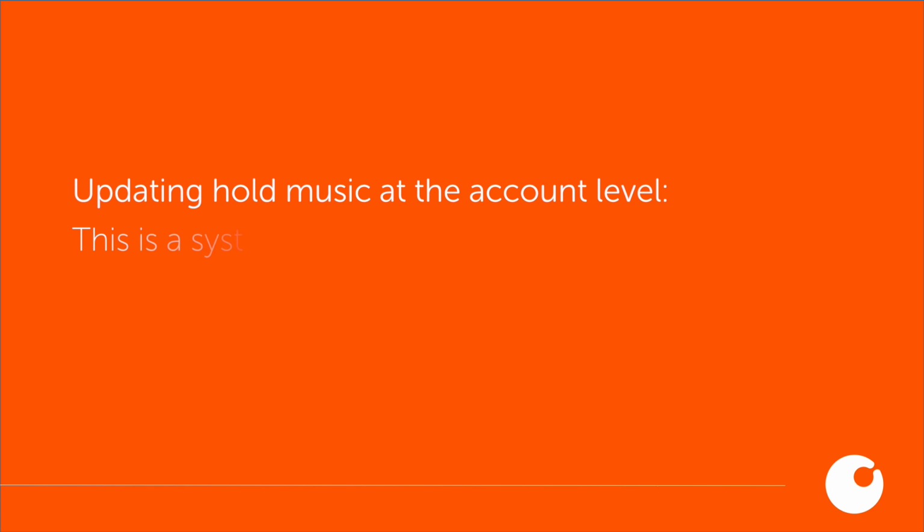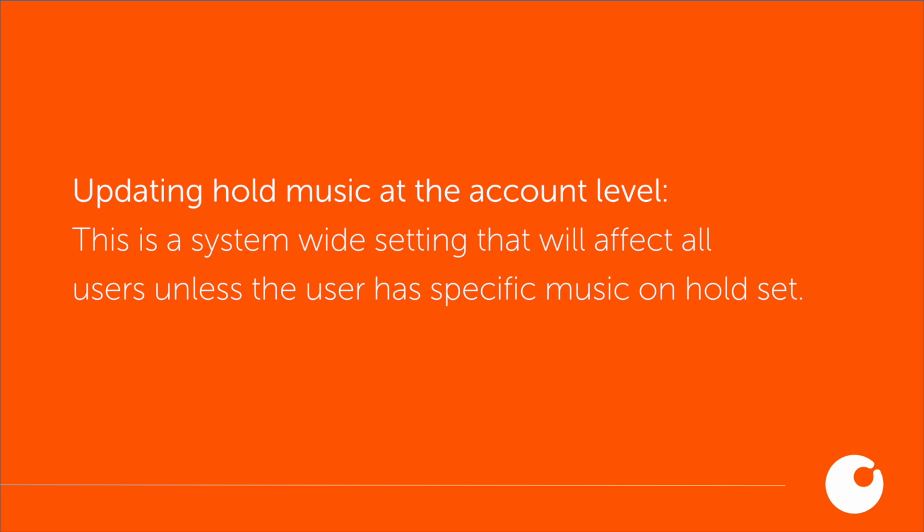the user level. Changing Music on Hold at the account level is a system-wide setting that will affect all users unless a user has specific Music on Hold set.